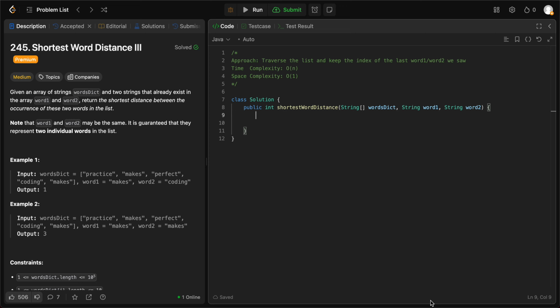Today we're looking at question 245, shortest word distance 3. The way that we'll be approaching the problem is by iterating through all of the words in the list, and we'll keep track of the index when we see a word of interest, which is basically word 1 or word 2. And once we have an index set, anytime we encounter the word again, we'll compare the current index with the index that we have stored already and see if they hold the conditions to calculate the minimum distance.